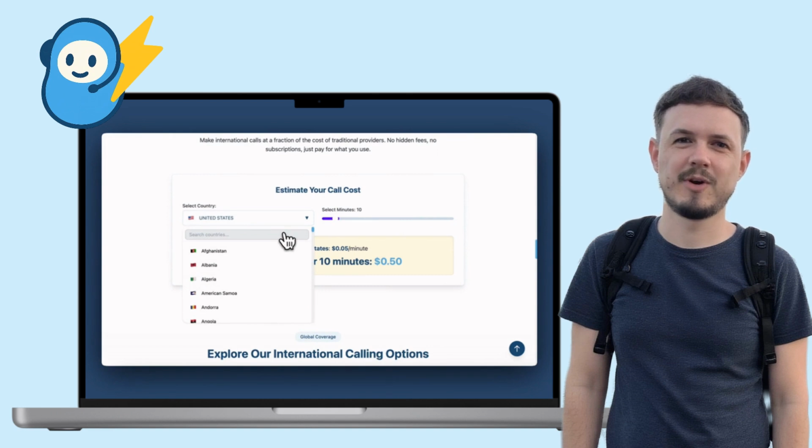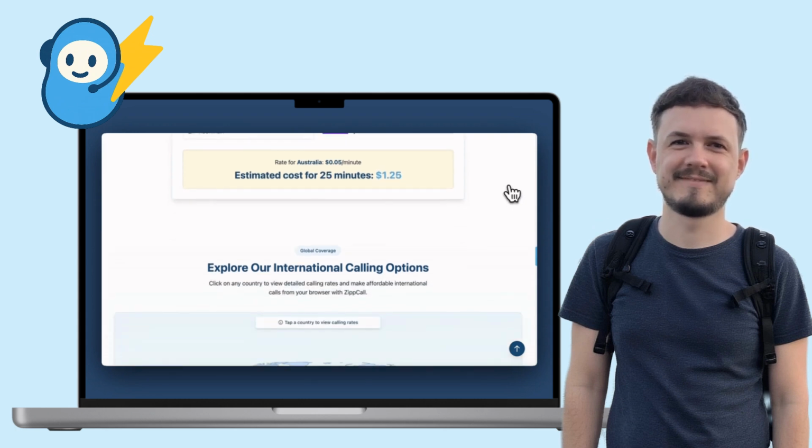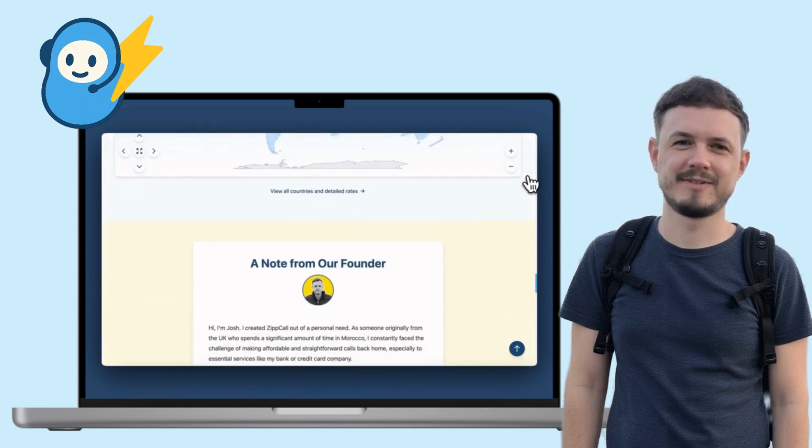I've made tons of calls on ZippCall, to friends, family, even for work. And the call quality still surprises me. It's super clear, there's no lag, and it connects fast. Like you click call and you're talking, that's it.